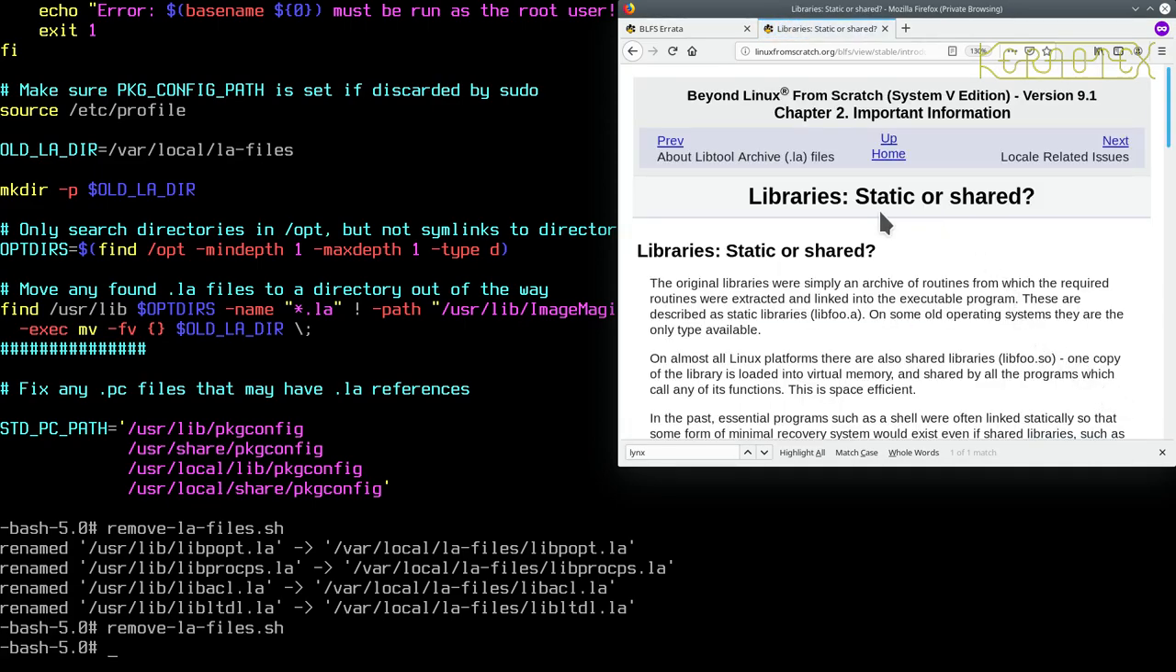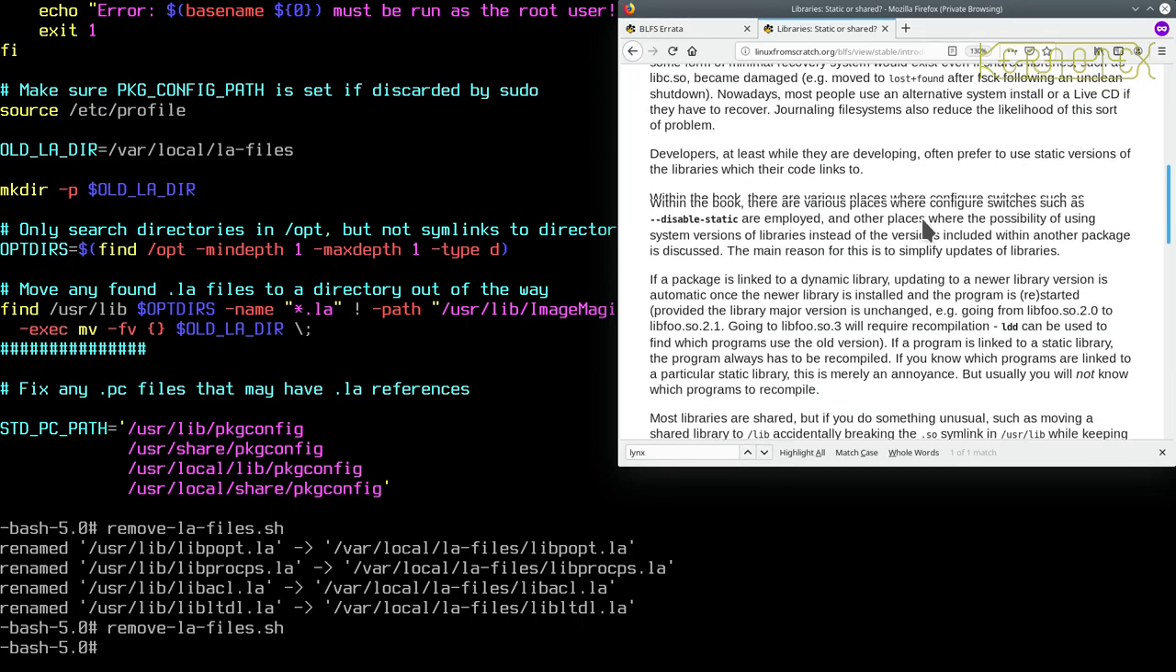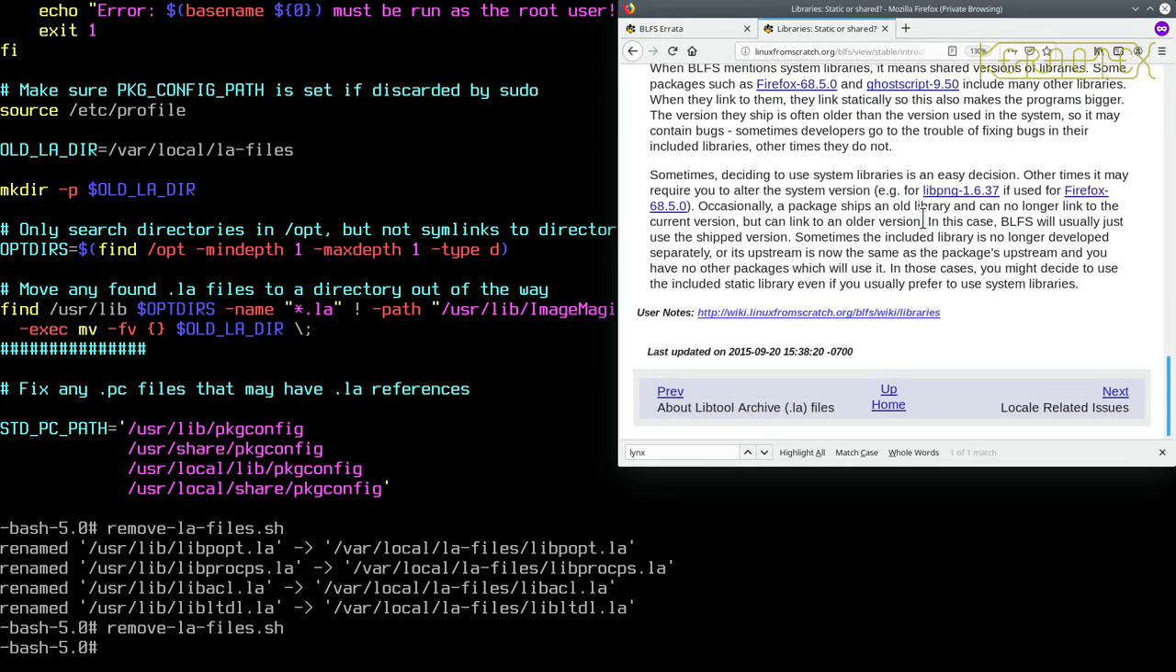So there's another sort of mini debate here about whether libraries should be static or shared. I'm not going to go into that. We're just following the BLFS instructions verbatim. Obviously, once you've got your feet in and you're knowing your way around a little bit, you might decide, well, this is important to me, I want to do things differently.